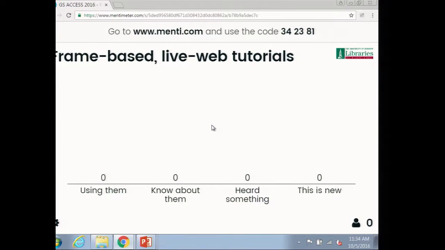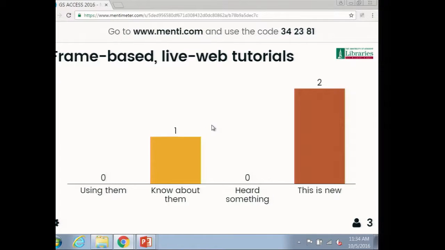Thank you. Okay, so if you have a device and browser to hand, I would appreciate knowing whether you're familiar with these things. Are you familiar with frame-based live web tutorials, such as Guide on the Side and Springshare's LibWizard? So please go to menti.com, it's M-E-N-T-I, menti.com, and enter the code 342381. I'd really like to know whether you're using them, maybe you know about them, maybe you've heard something, or is this new?